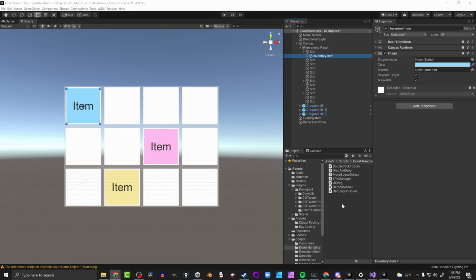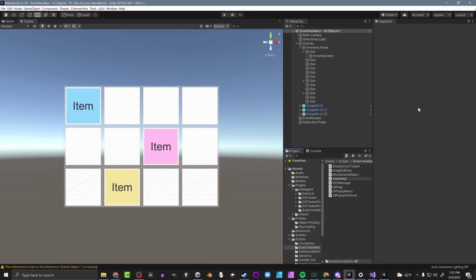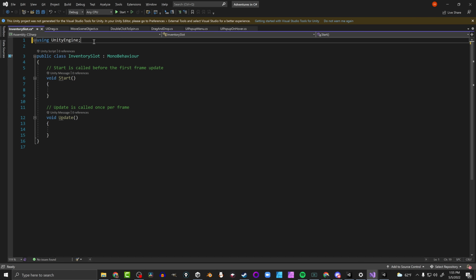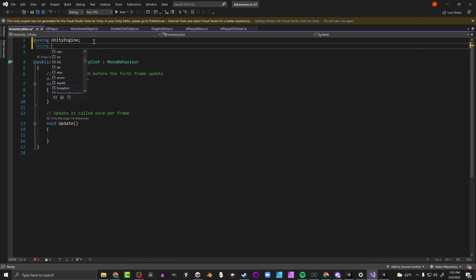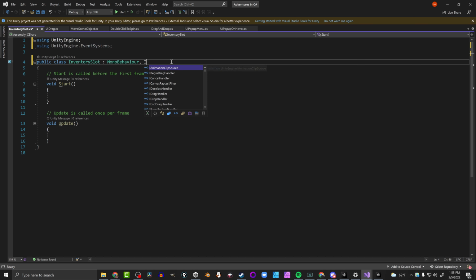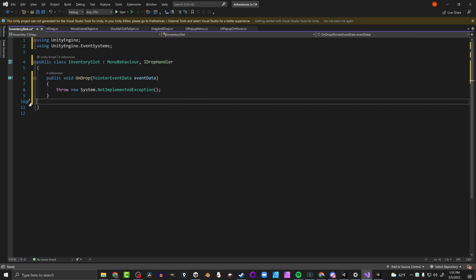So to get started with the code, I'm going to create a new class. I'm going to start with a simple one, which is the inventory slot. Name it like so, and open it up. I'm going to get rid of these first couple of using statements. And then, like we've been doing with every example, adding in UnityEngine.EventSystems. In this case, on the slot, all we're going to implement is the IDropHandler. That's it. Nice and simple. Implement that, and we're going to get rid of the start and update.